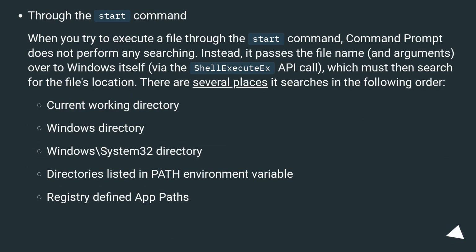Through the start command. When you try to execute a file through the start command, command prompt does not perform any searching. Instead, it passes the file name and arguments over to Windows itself via the ShellExecute API call, which must then search for the file's location. There are several places it searches in the following order.